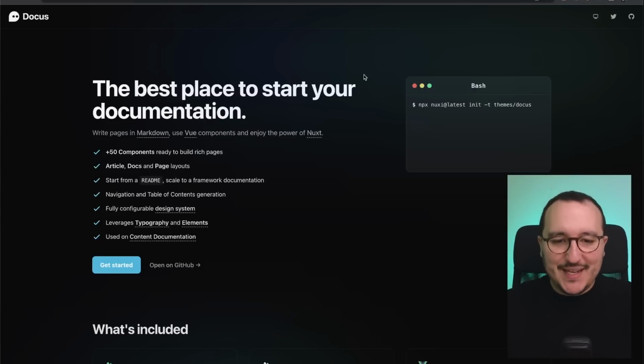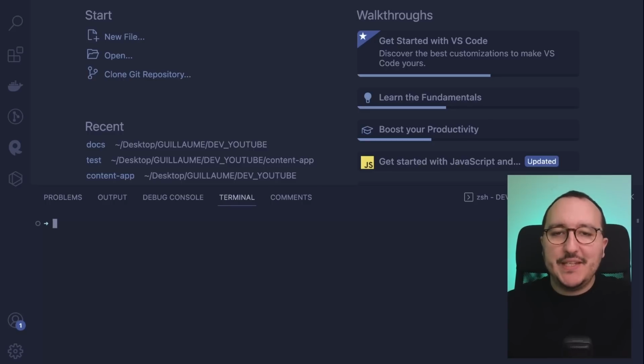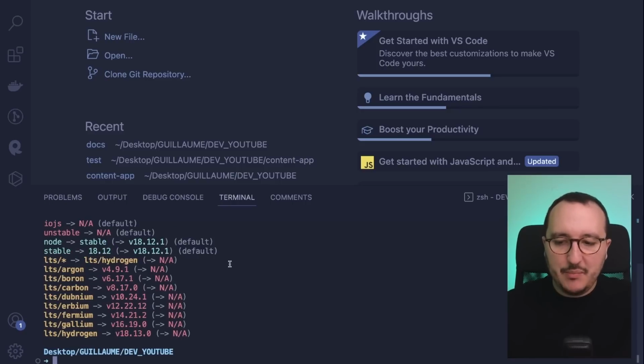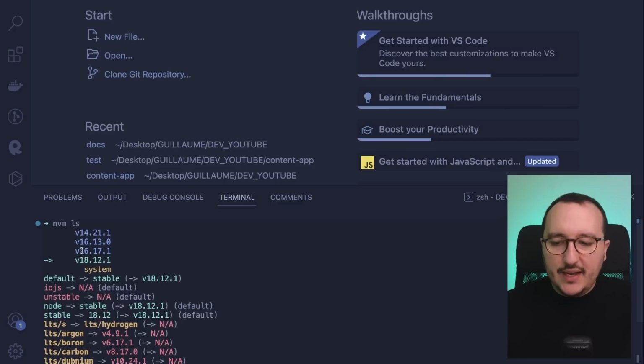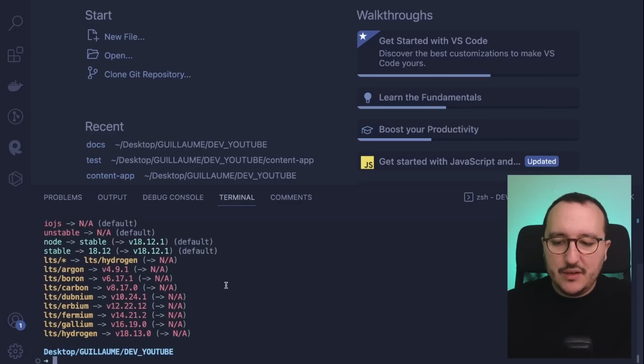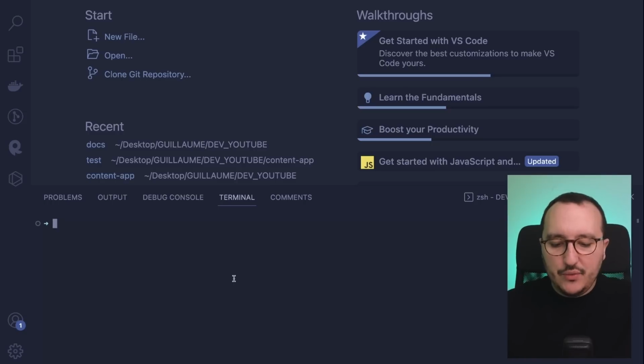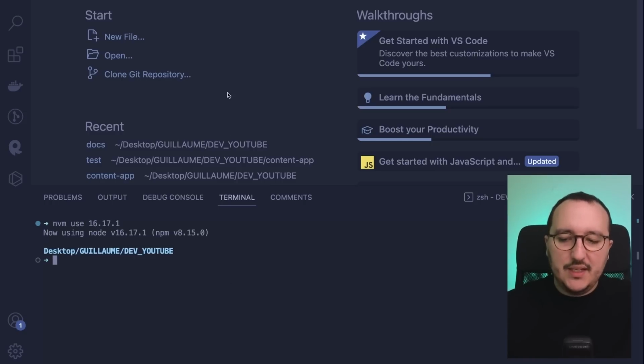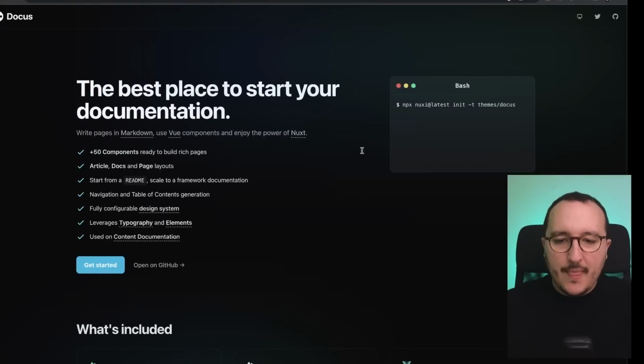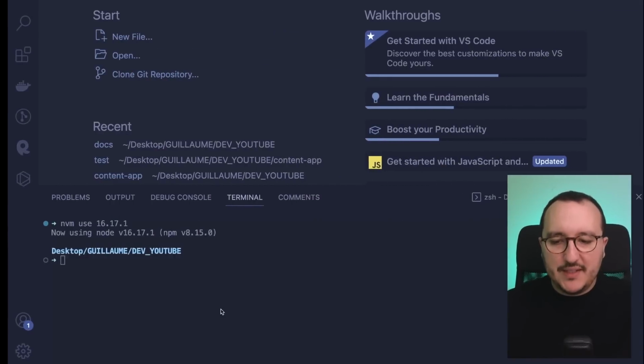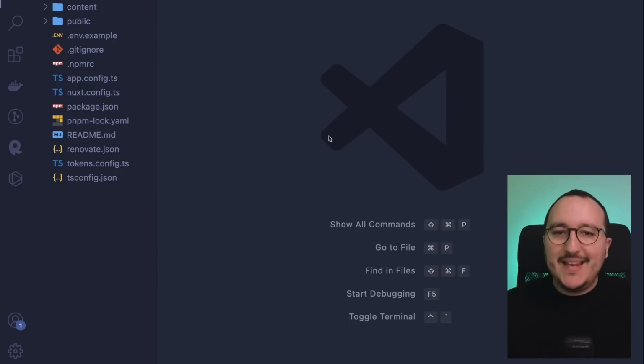I'm going to start by installing this theme as a new application. At this point, you should use a specific version of Node and if possible, version 16. So I'm going to look by typing nvm ls, and I'm going to use the 16.17.1 because with the 18, there might be some bugs. So here I'm going to say nvm use 16.17.1. There we go. And now I'm just going to copy paste this to create my project. And there we go. We got our Docus that has been initialized.